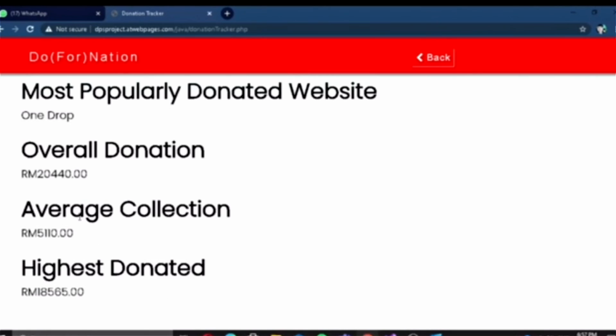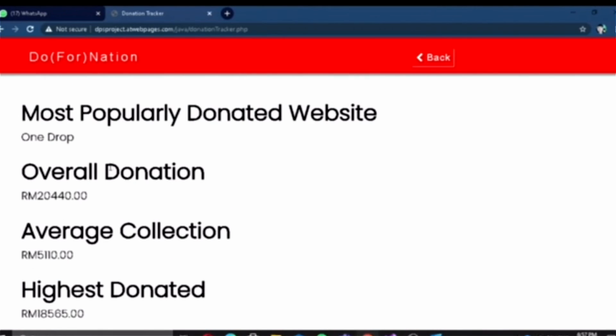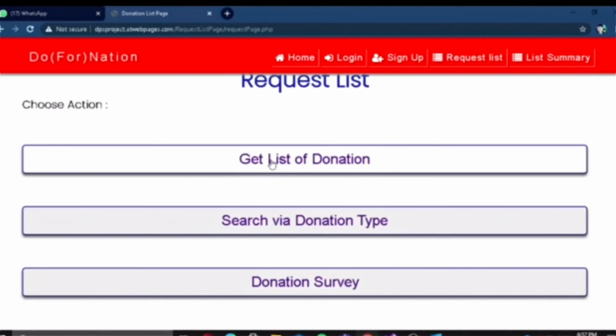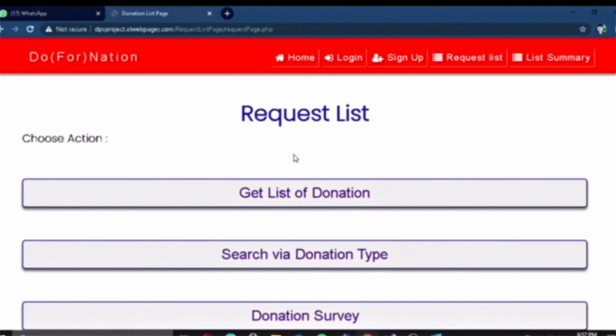Here we will see the overall donation, average collection, and highest donated. After we add a donation, it will increase the total of donation. Okay, that's all for the request list. So it will be easier for the user to donate. They can choose any of the three in this request list.